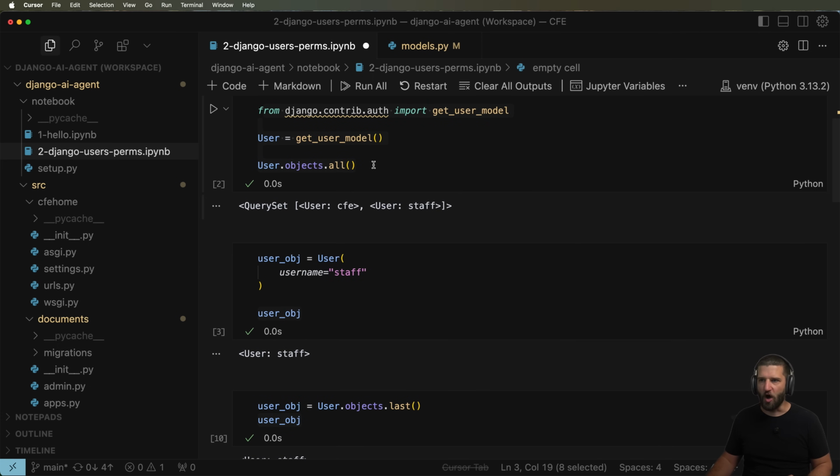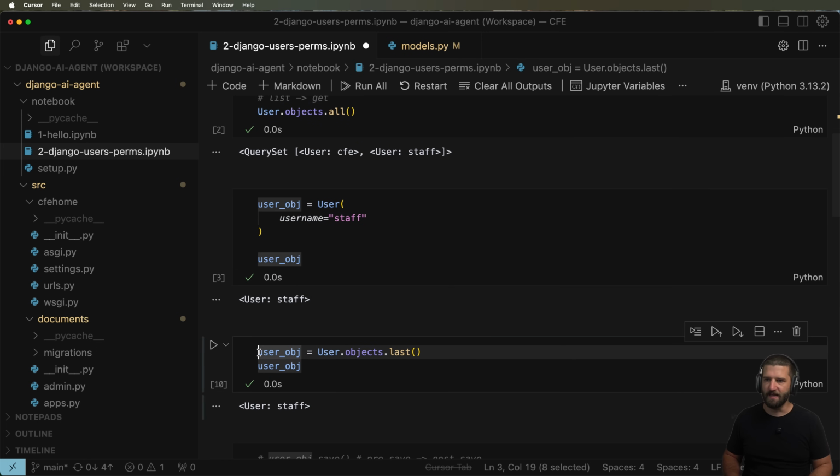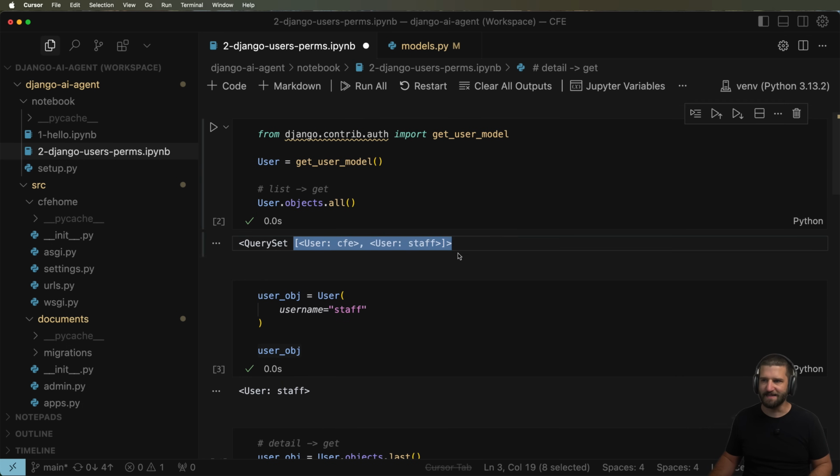So what we've seen so far is a list query. This is just a get and a retrieve method from the database, and it's just listing out a bunch of things. This right here is also a get, but this is more of a detail get because it's getting one object. This is a list of objects.